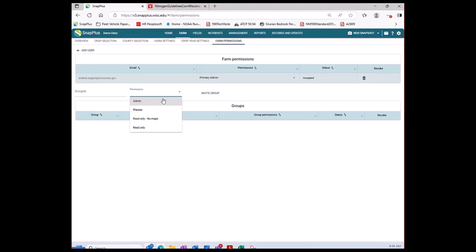The primary admin can then add additional users. You can add users such as an admin level, a planner level, a read-only no maps level, and read-only. Primary admin is the only person who is able to copy a farm and delete a farm.